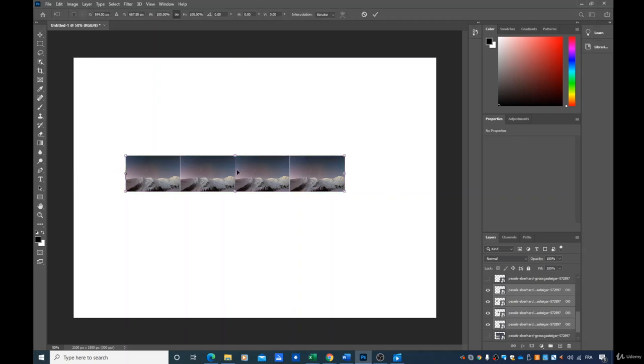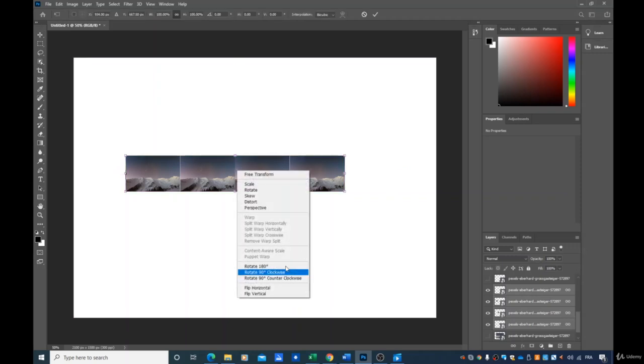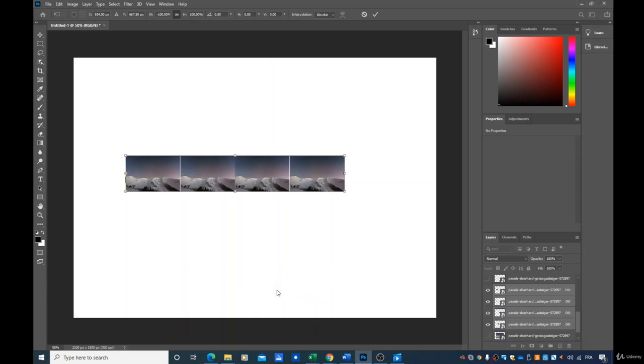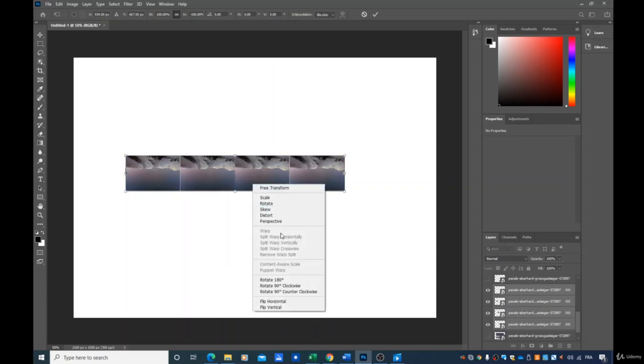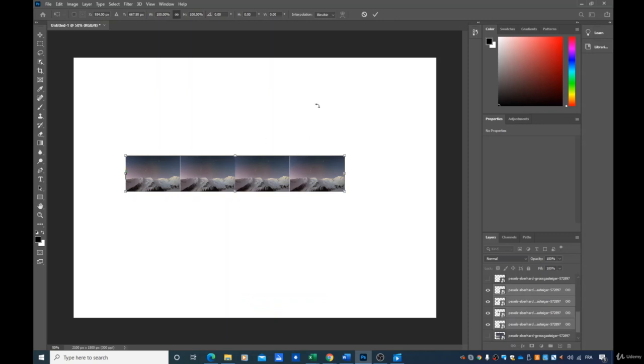I will just click on Control T. And once again, let's say I want to flip them. I can do the exact same thing. So I can flip it horizontally. I can flip them vertically. So I can do pretty much whatever I want with those layers. Let's say I want to modify them. I can do pretty much the same thing.